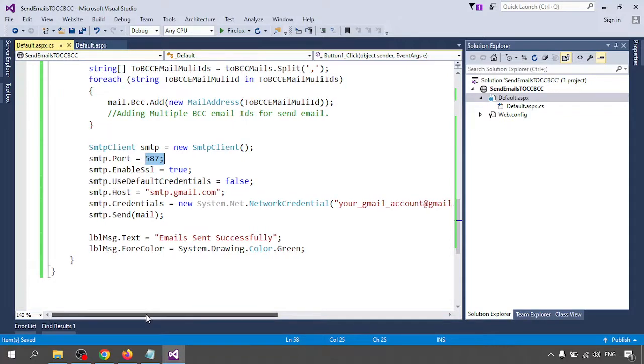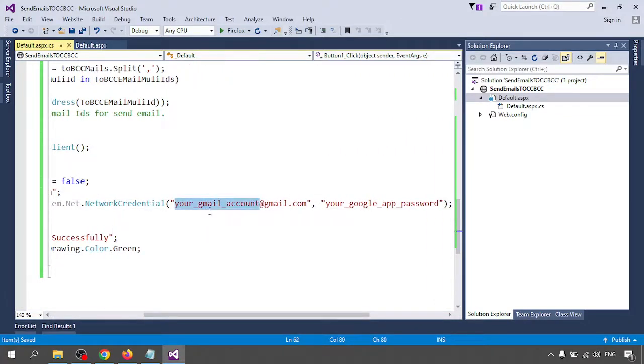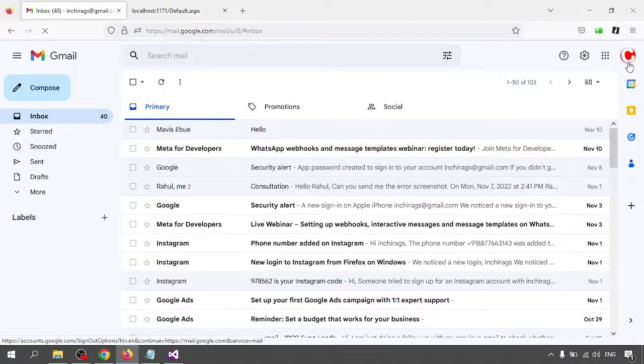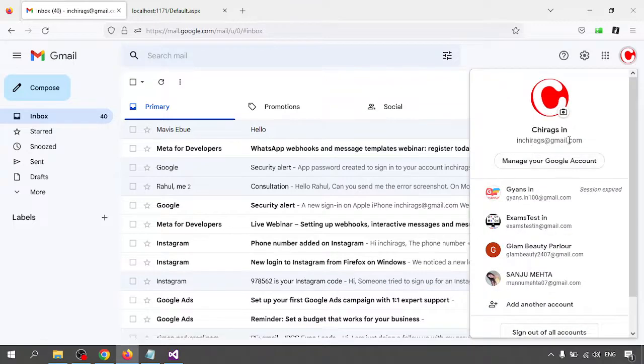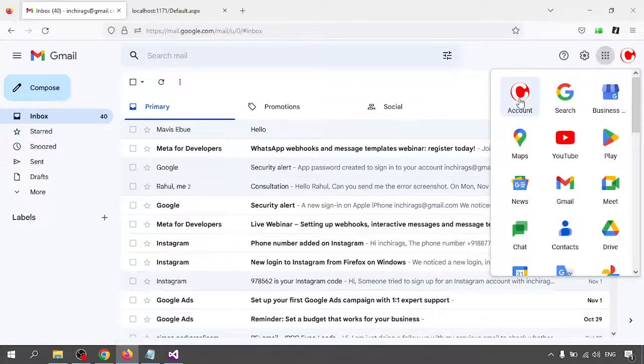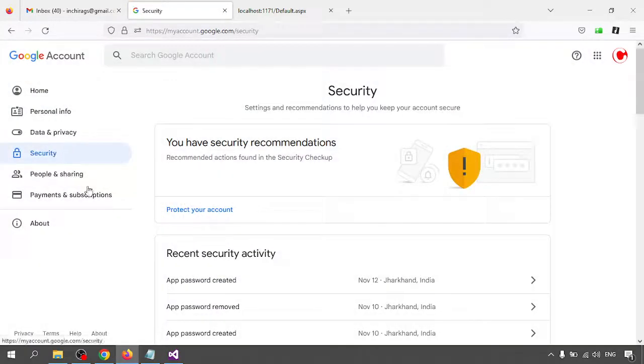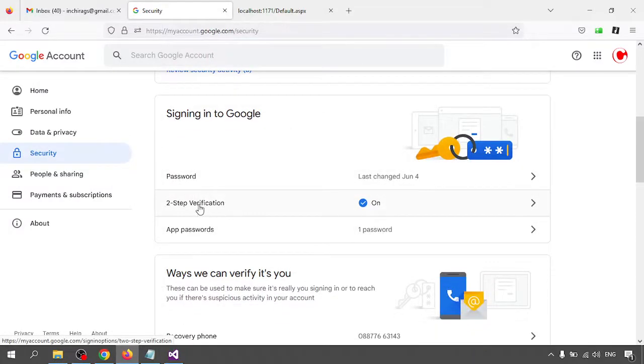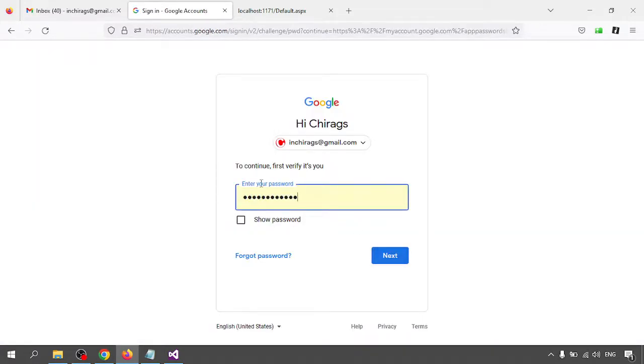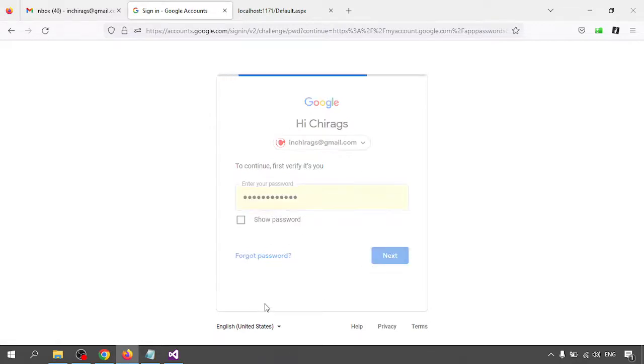And a very important part is network credential. Here I have to put my email address. Whatever email address I am putting, for the same email address I have to create the Google app password. So this is my email address, and I'm going to the account. Here go to the security, then your two-step verification should be on. Then I'm going to the app password, click on the app password. Again it will ask you your Gmail password, click on next.